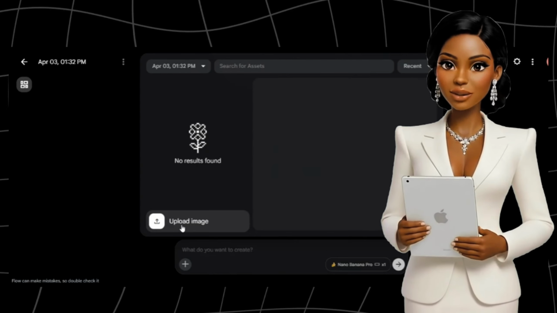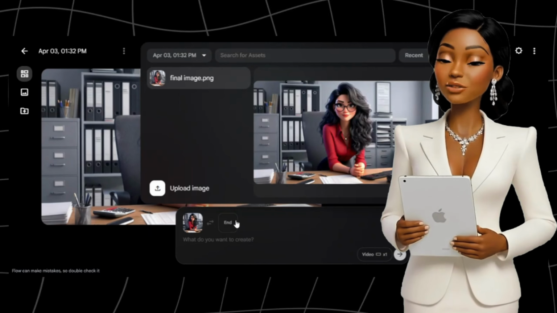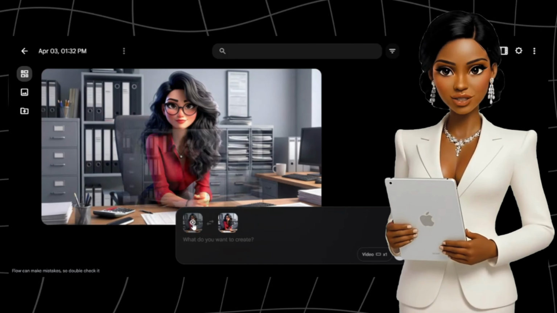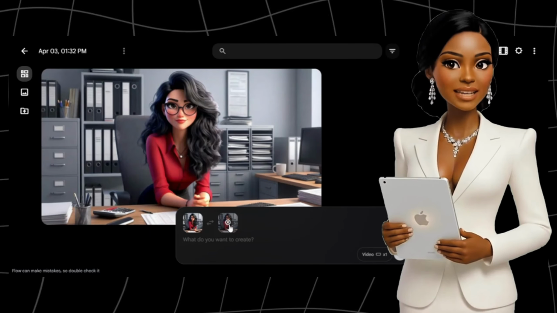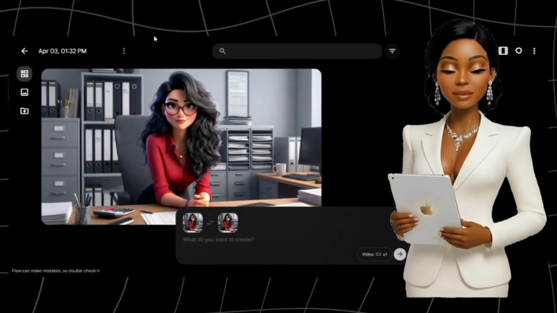Upload my chosen avatar image. I suggest adding the same exact image as your start frame and end frame. What this does is, it ensures that the same posture and facial expressions at the start of your video is exactly the same at the end of the video. This makes looping the video so seamless.